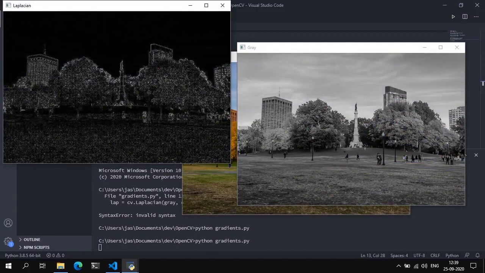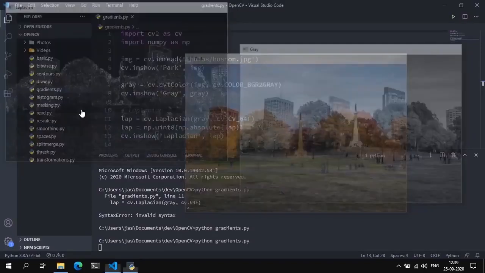And this essentially looks like a pencil shading of this image. So all the edges that exist in the image, or at least most of the edges in the image, are essentially drawn over with a pencil and then lightly smudged. So that's essentially the Laplacian edges, you could say.